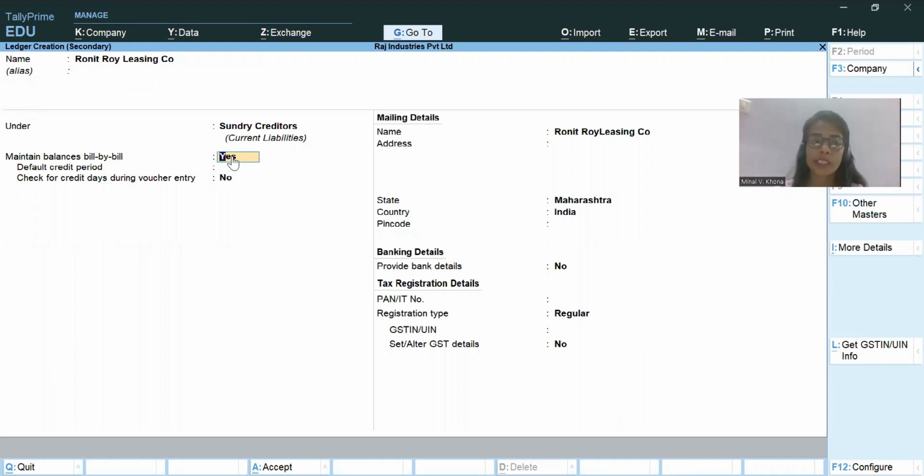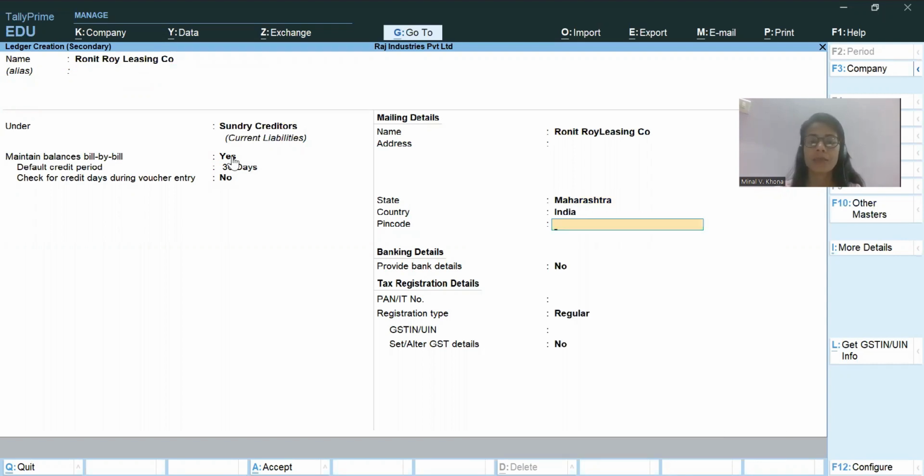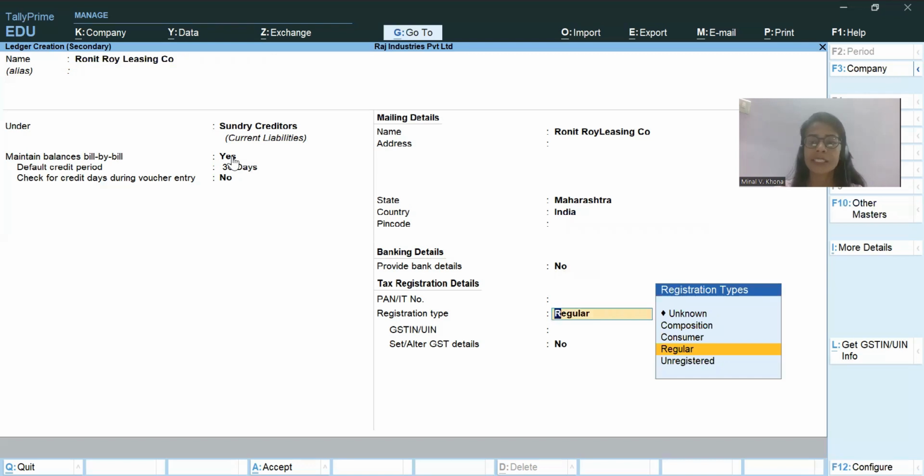Maintain bill to bill should always be yes. I can give a credit period of 30 days. Now, where is Ronit Roy registered? If I say he is registered in Maharashtra, I can select Maharashtra, and because your company is registered in Maharashtra, where your creditor is registered is very important from the point of view of GST. To understand whether this is an intrastate transaction or an interstate transaction, this particular information is very important. What kind of assessee is this?